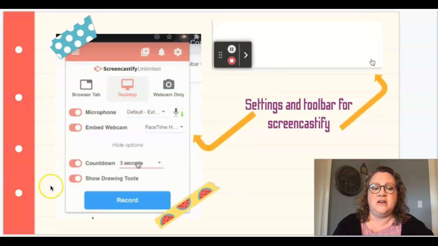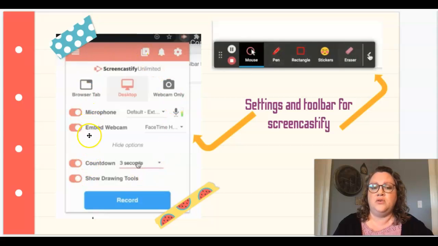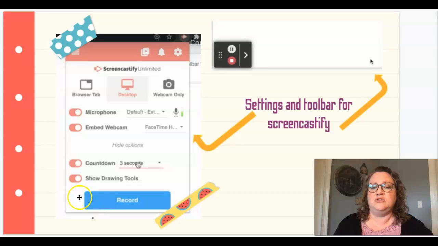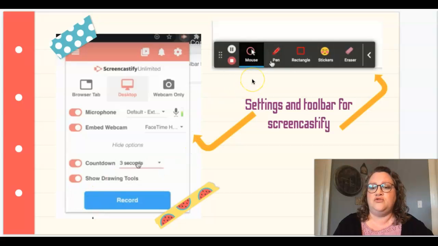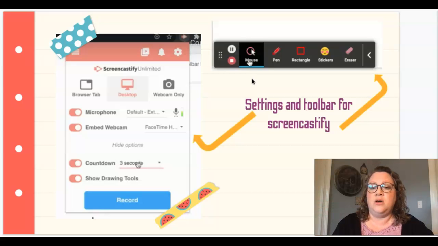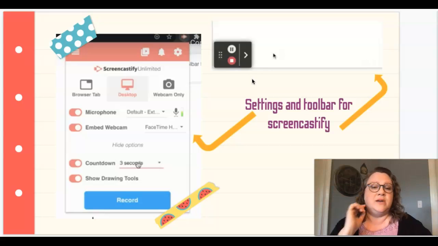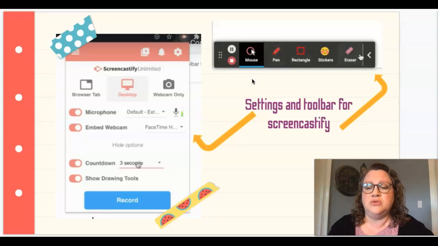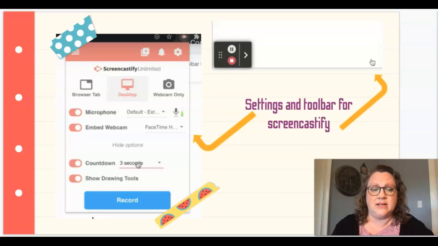Here's a screenshot of the Screencastify setup. So you have options for microphone, webcam, how much to count down, drawing tools. And this is a GIF of the drawing tools. The toolbar goes in and out, and it shows you that while you talk, you can have your mouse, a pen, a rectangle, stickers, and erasers to use at your disposal during your screencast.